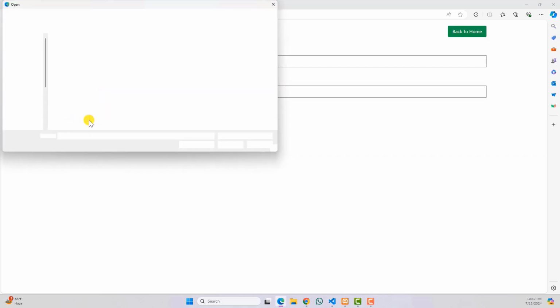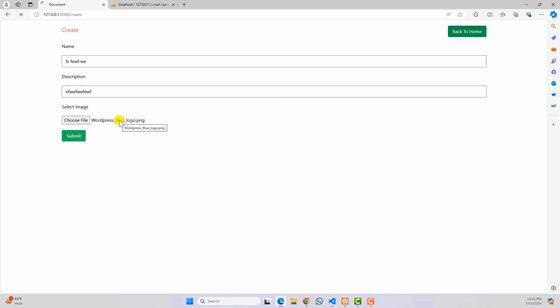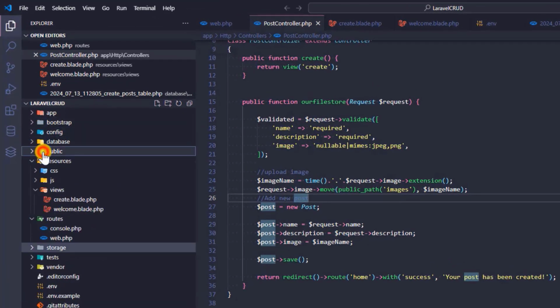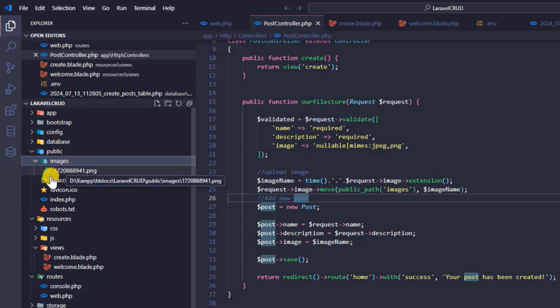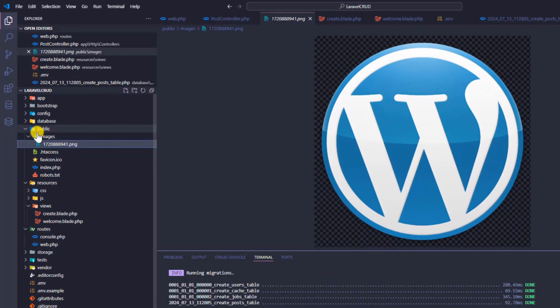Then select an image from here. So you can select your JPG or PNG image format. So I am selecting the image, then click on submit. And as you can see we have successfully created the post. And if you check your public folder from here, as you can see we have got the images folder. So inside the images folder we have got our image file. So if you open the image file and see, this is the image file we have uploaded.